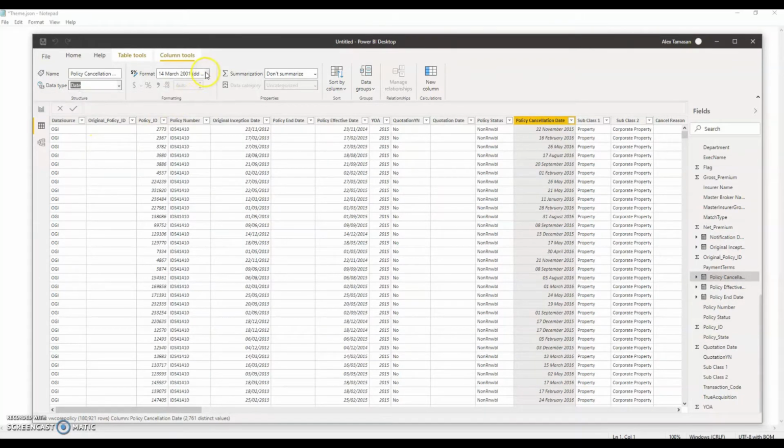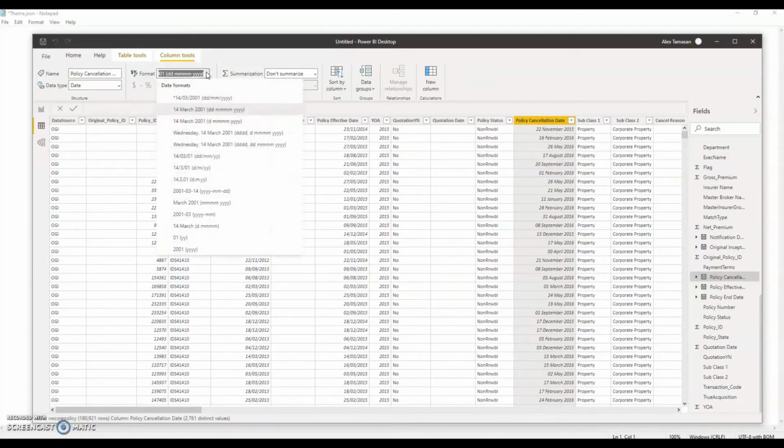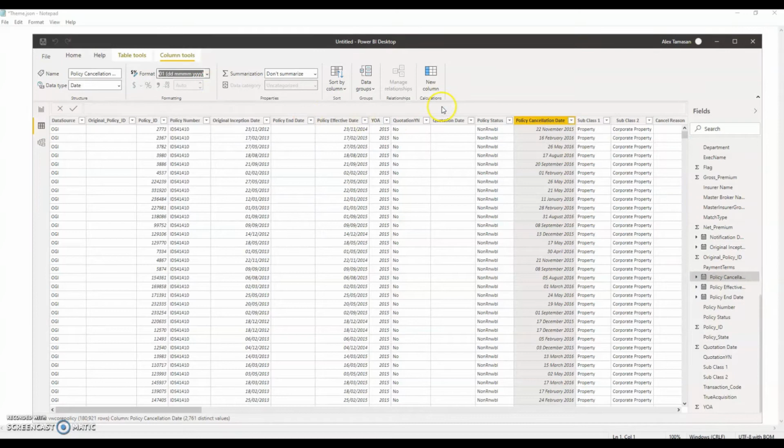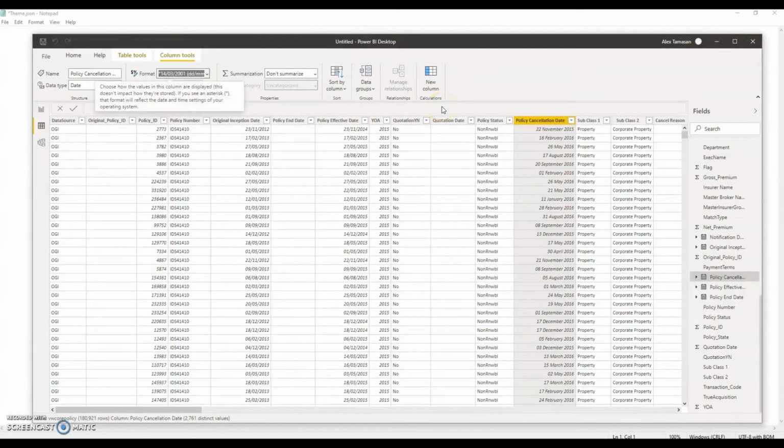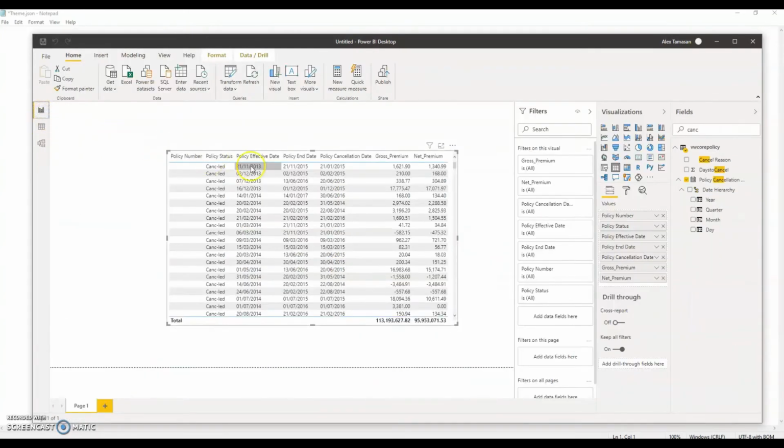And now we can also specify what format we want it in. We want a short format. And now we can go back to our report and we can see that the cancellation date has changed format.